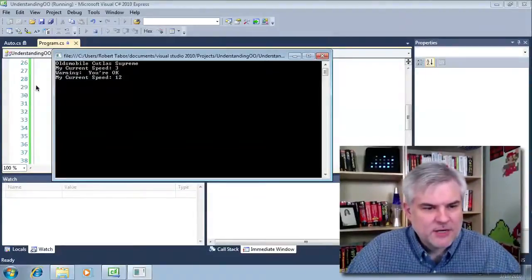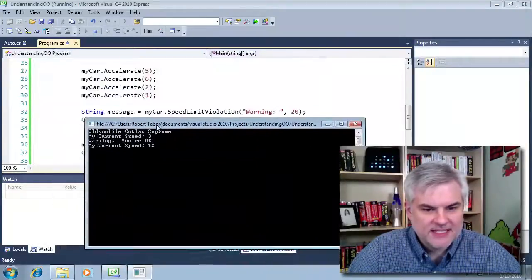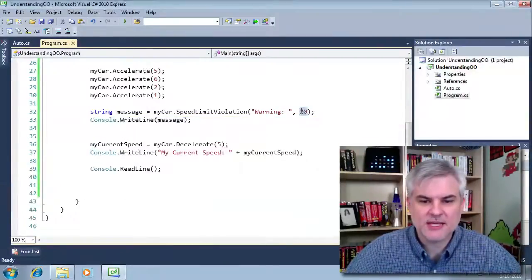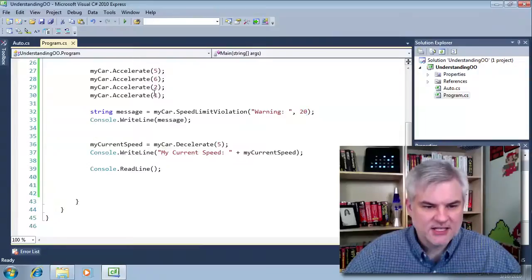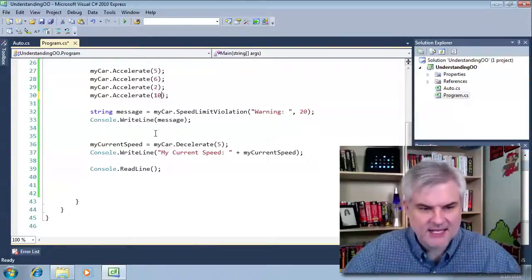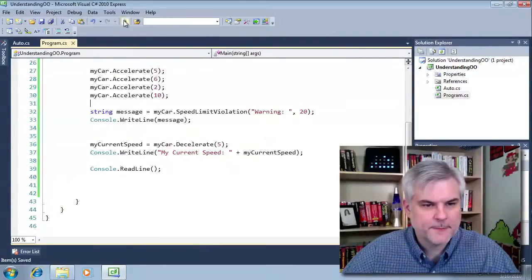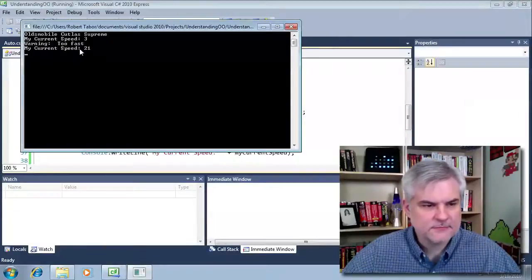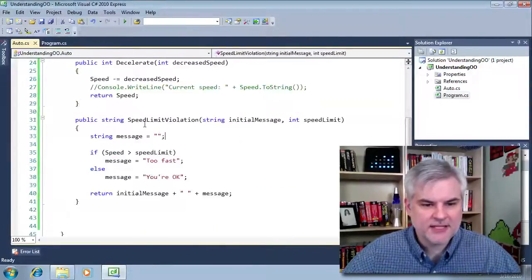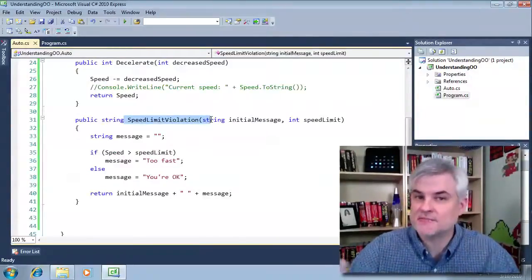All right, so you can see now we have changed up the return value of that speed limit violation method. You're okay, current speed is 12. All right, that makes sense because we set 20 as the speed limit violation. Let's accelerate this by 10 and see what happens. Too fast, current speed is 21. All right, so the changes that we made to our speed limit violation method seem to work just fine.